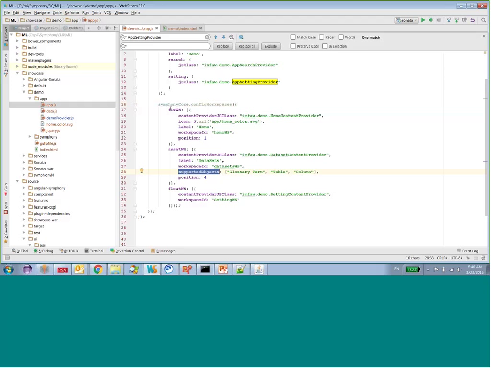So for each workspace configuration, you need to provide a content provider JS class. This is also a JS class, similar to the JS class here, that you can use to implement and provide a function to populate your workspace, and also other customization, for example, how to customize your workspace header, how to add items to the toolbar in the header, and so on.